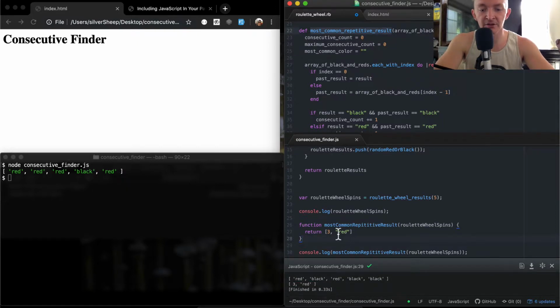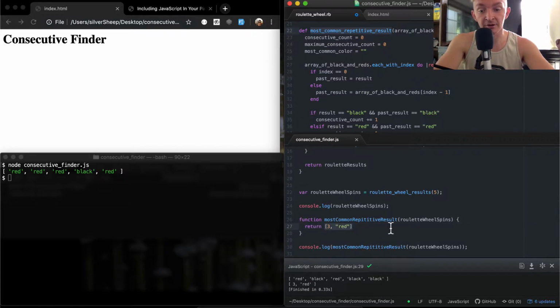Now obviously this is just going to return 3 in red all the time, even though it's wrong. It should be 2 in black in this example, right? We want it to be black and 2 because red's most common consecutive result is 1 here, then it's 1 with black, and then it's 1 again, and then it's black, and it's 1 again, and then black happens again, and so it becomes 2. And so this is wrong.